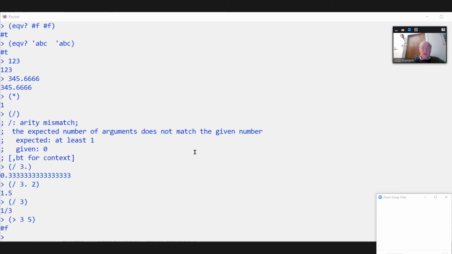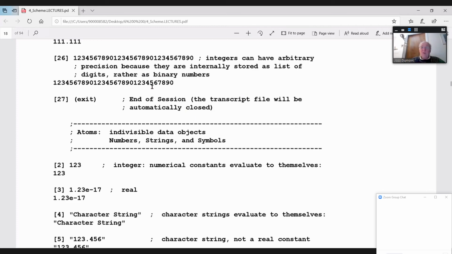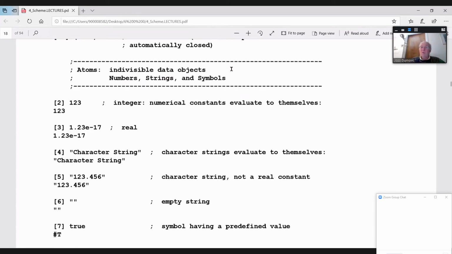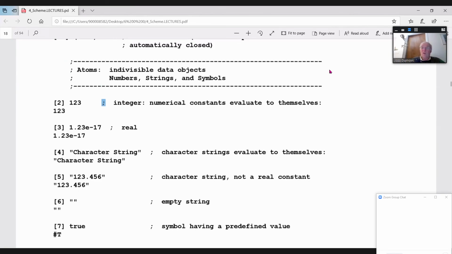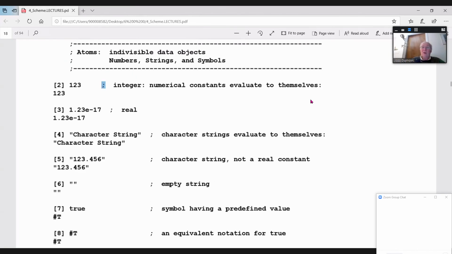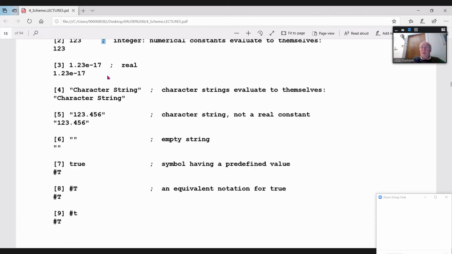Atoms are indivisible data objects. So these are numbers or strings or symbols. So here are atoms like 123 that returns 123. Semicolon is used for comments. So whenever you want to make a comment, you start with a semicolon. From here to the end of the line is going to be a comment. You have also real numbers in exponential form. If you want, you can use them.